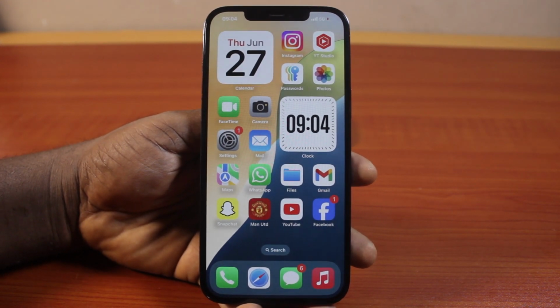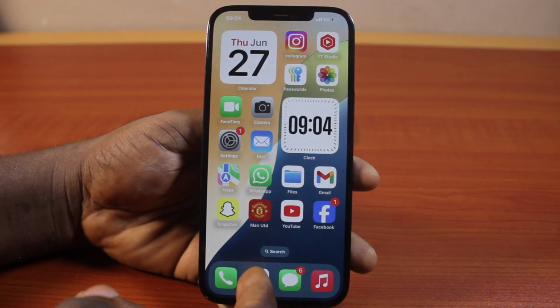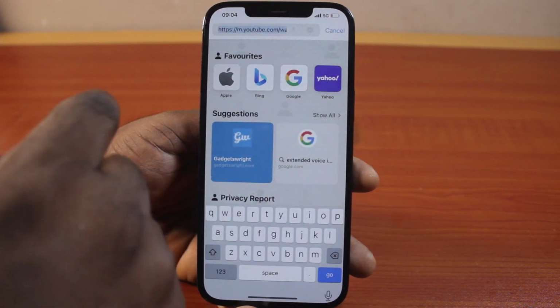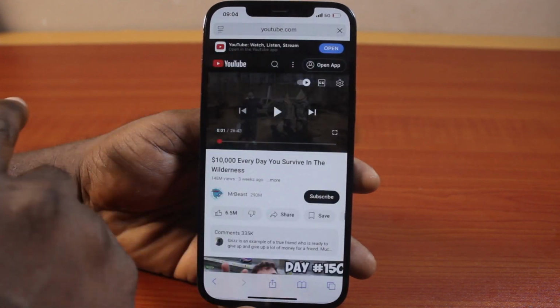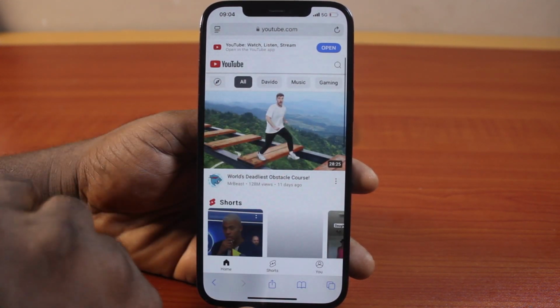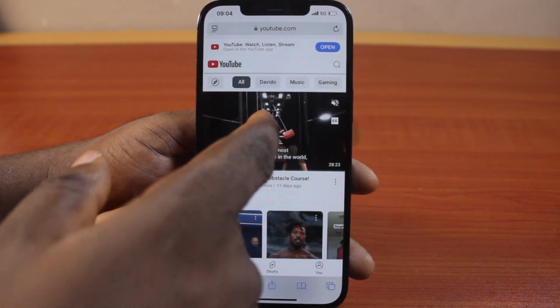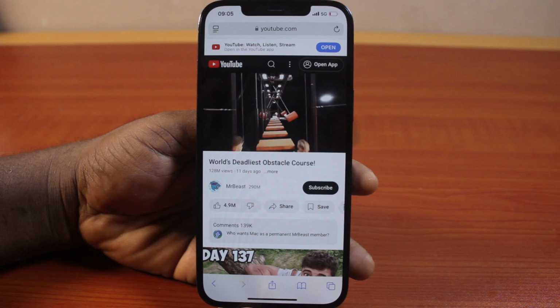Now the first thing to do, when you want to play YouTube video in background on your iPhone, is open any browser and go to youtube.com on your browser. So go to youtube.com like this, and this is going to take you to your YouTube homepage. Then search for the video you want to play in the background on your iPhone. Let's say this video. Click on it and wait for the video to start playing just like this.